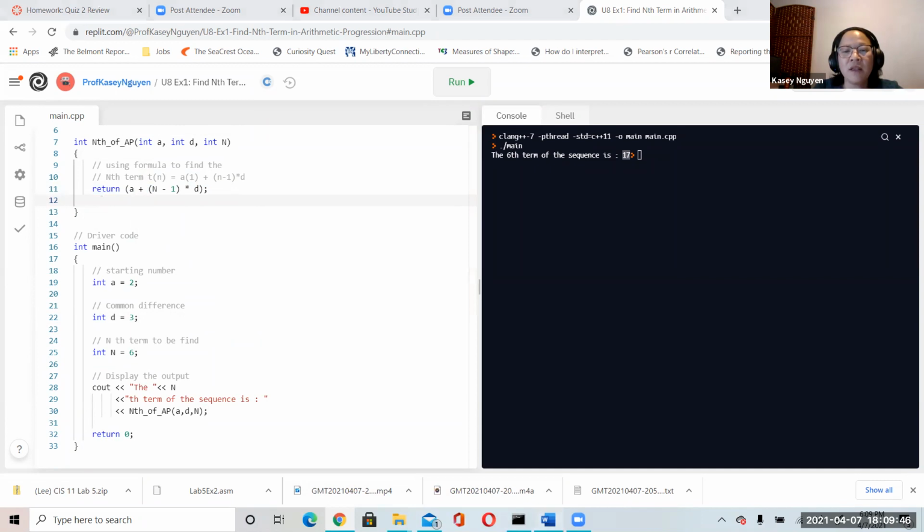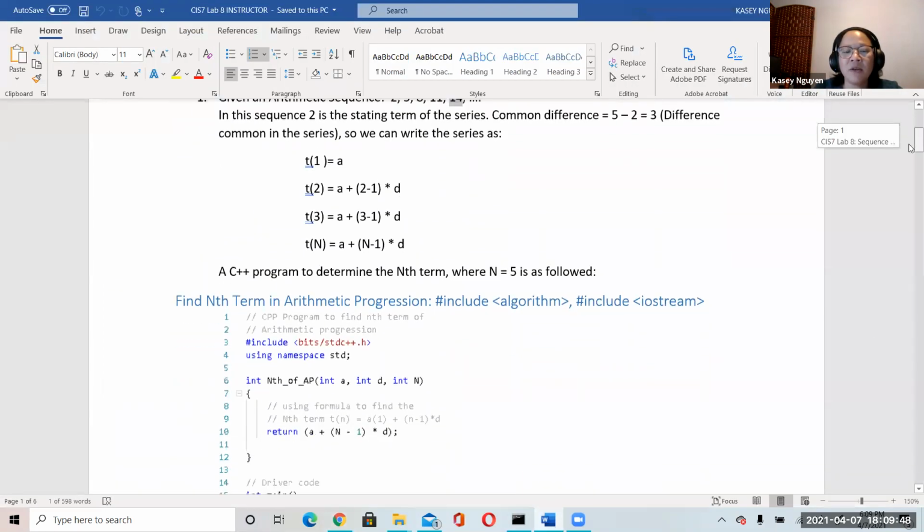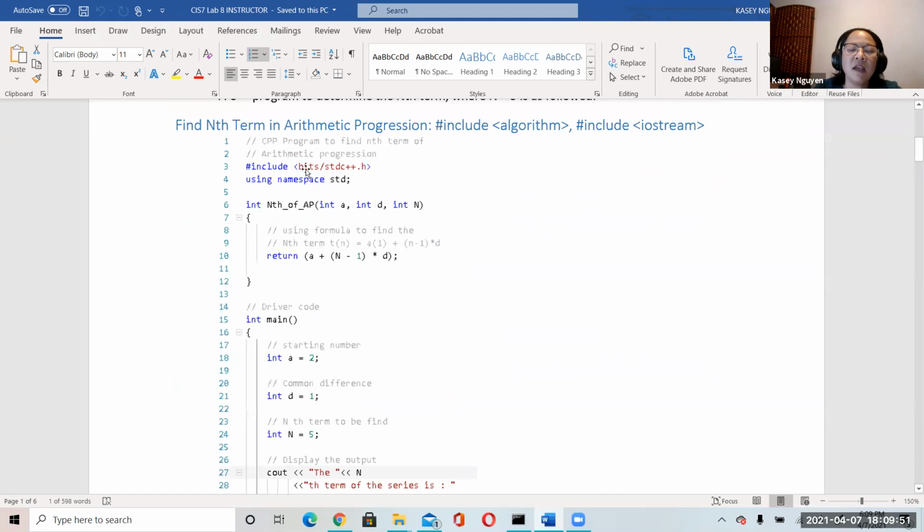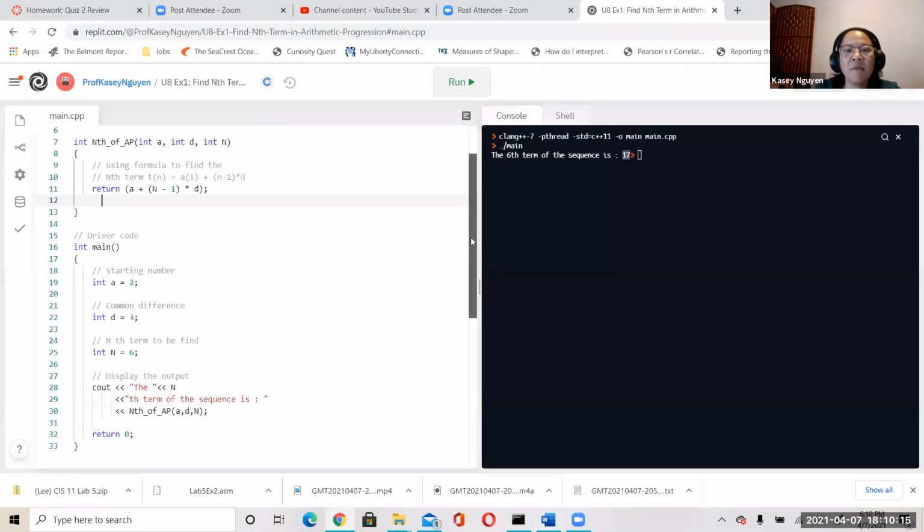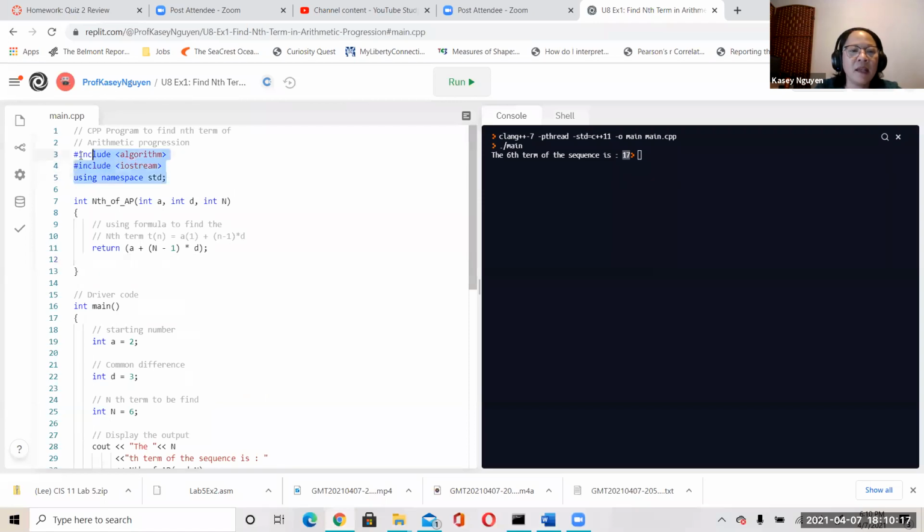So for number 1, you can check that out and play with it a little bit. Put it in your IDE, and here you can include bits/stdc++.h like this. This is often used for C programs, but if you don't want to use this, you can use include algorithm and include iostream, like what I have at the top, okay? And then we put using namespace std, and then your program will work.